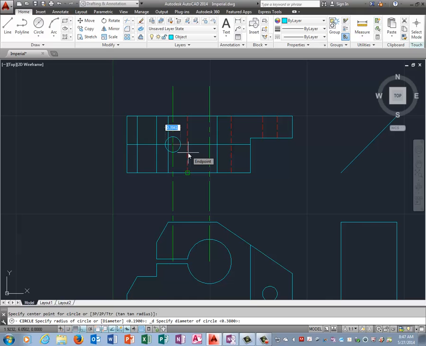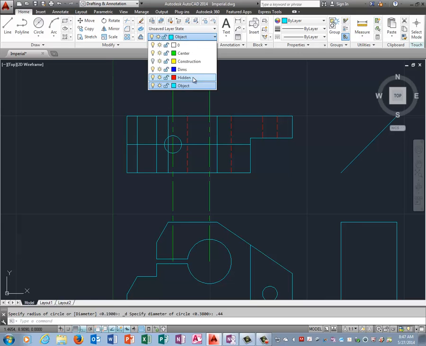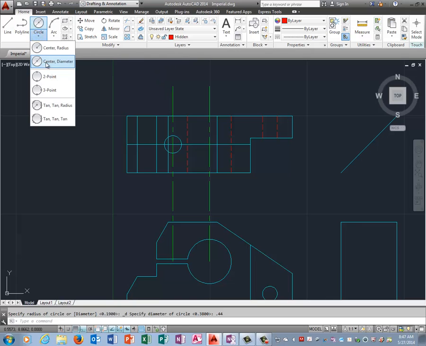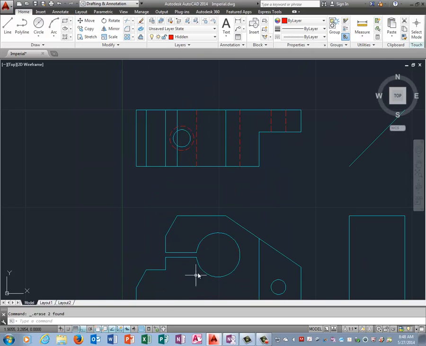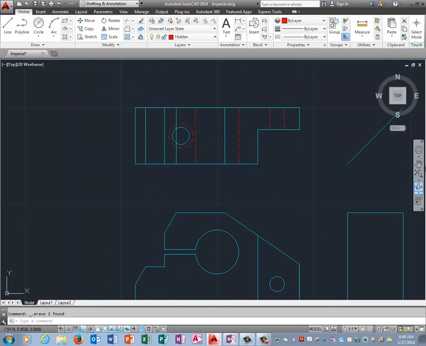Okay, and the diameter here is 0.44. That's the smaller circle. The counter bore is going to be a hidden line because it's at the bottom. So I'm going to go circle, center, diameter. And the diameter of the counter bore is 0.62. So you should wind up with two circles that look like that. I'm going to go ahead and delete these lines I used to create that circle because it's just going to give me a headache while I'm trying to move everything down. I always like to put my center lines on last.